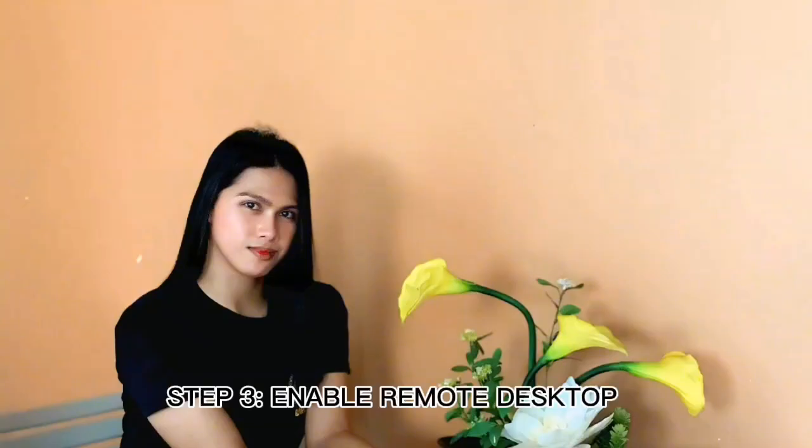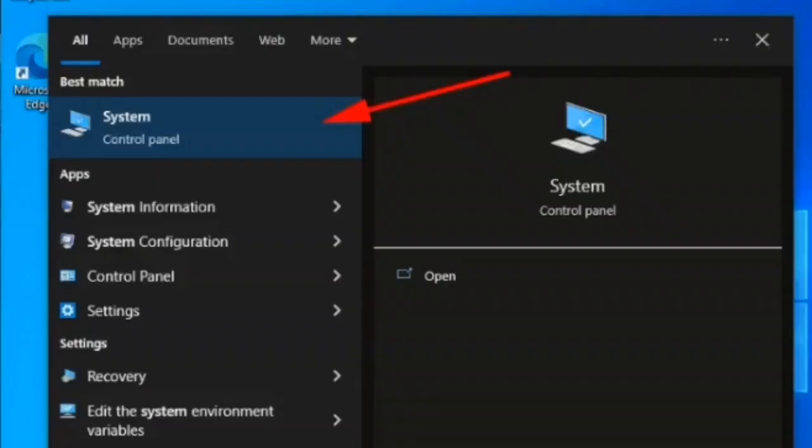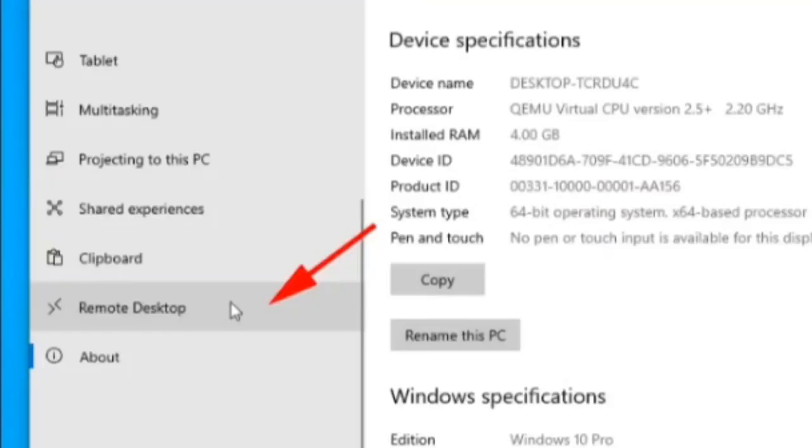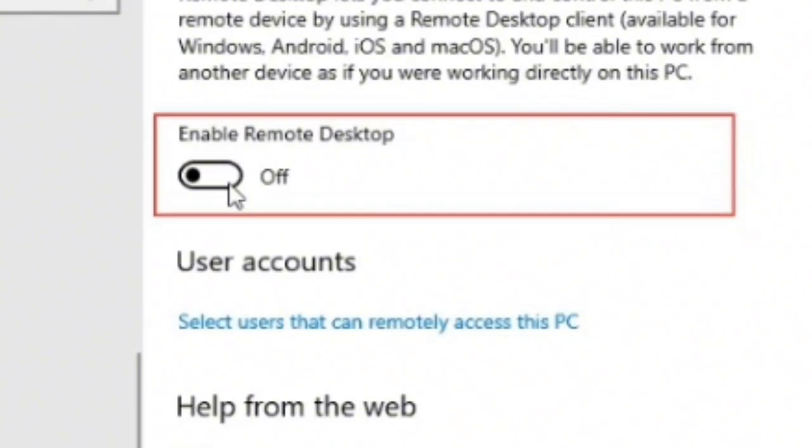To enable Remote Desktop, first click on the Start button and start typing the word System. You will almost immediately be prompted to open the System Settings menu. Then go to Remote Desktop. Click on the Enable Remote Desktop switch. This allows us to enable the Windows Remote Desktop service.